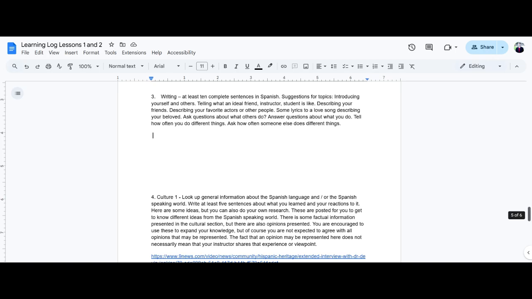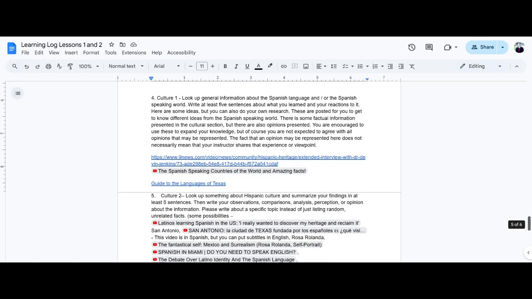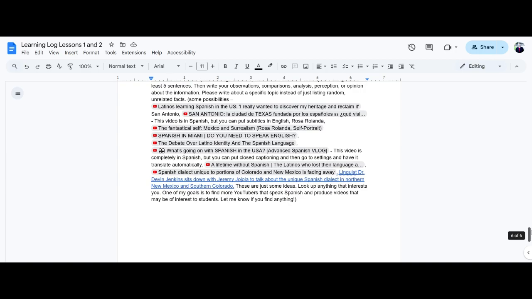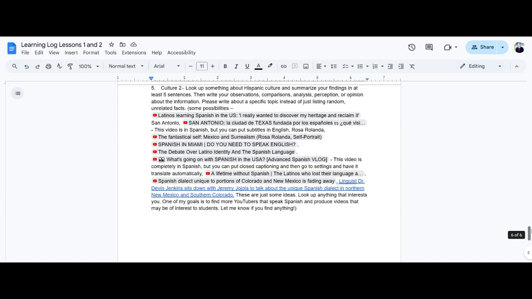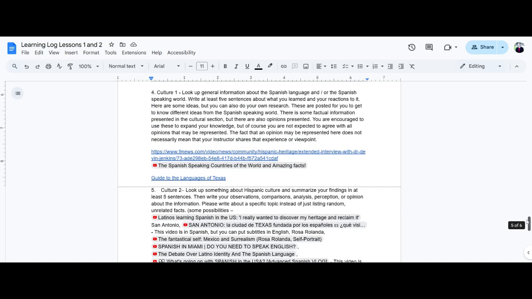Culture, you can write this in English or Spanish right now, and you are commenting on anything about Hispanic culture. I gave you lots of options. You don't have to use these. I just didn't want you to start from zero and not know what to look at. And if you are of Hispanic culture, try to expand your knowledge in some way.